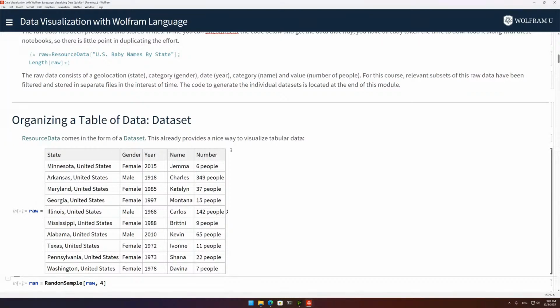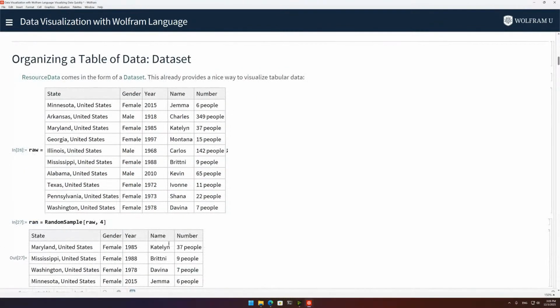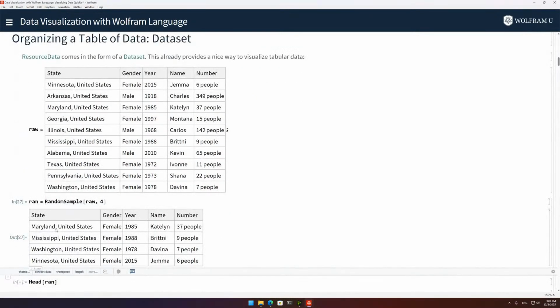Basically, the way to read this data set is that in the state of Minnesota, in the year 2015, there were 6 females with the name Gemma. So for each row, you can read it like this, and hopefully, in that way, the data makes sense. We can take a random sample of 4, so we can see in the state of Maryland, in the year 1985, there were 37 females named Caitlin, for example, and so on. So this is the data that we'll be dealing with today.